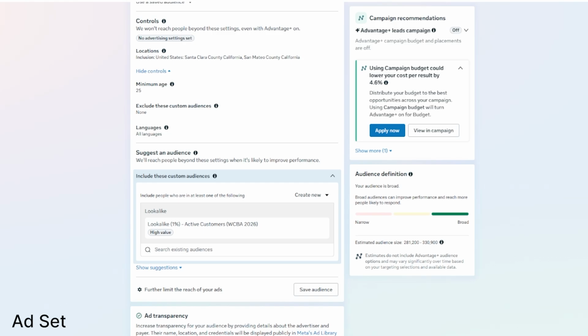Because again, we're feeding Meta the contact information for these customers. And so they're able to compare that to their accounts, and then they can find people similar to them through their accounts. And so that's super cool, but you can actually do that. So if you haven't done that already, if you have a large customer list, I do suggest that you upload it into Meta, and then you create a lookalike audience.